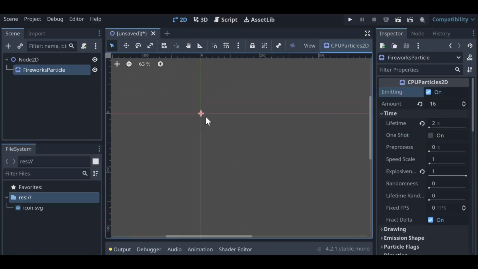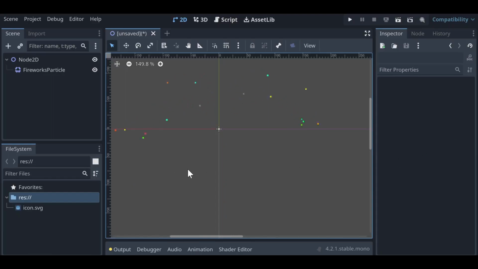Okay, so here we are. If we turn one shot off for now, and then set emitting back on, we can see our particles firing up here. And there we go. Those are our particles. I'm just clicking the screen here to trigger them to keep firing off. But those are our firework particle effects.